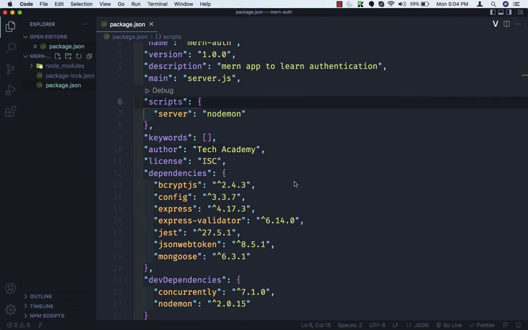Hello friends, welcome back. In this video, we will create server.js file. So inside the root directory, we will create a new file and name this as server.js and hit enter.